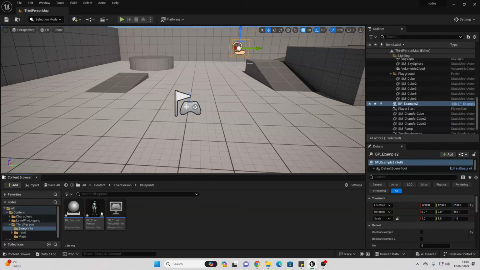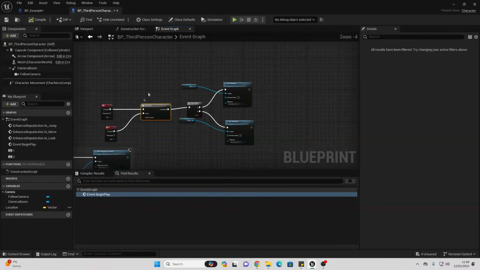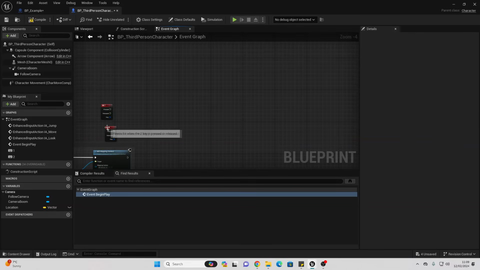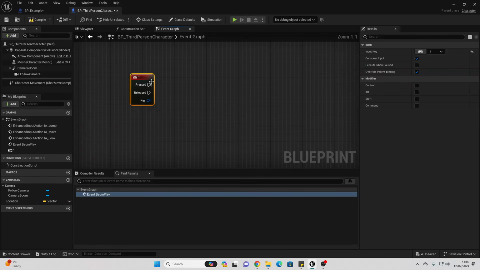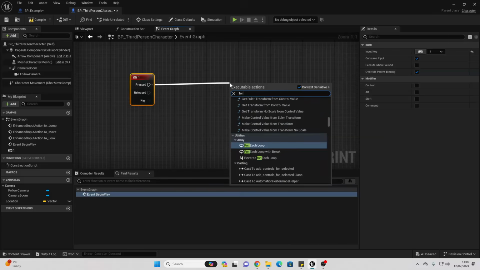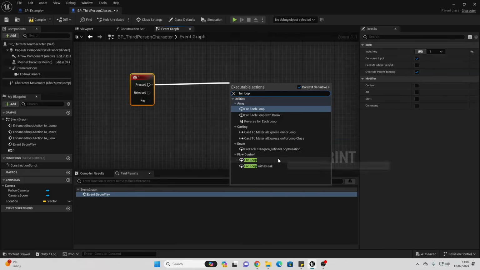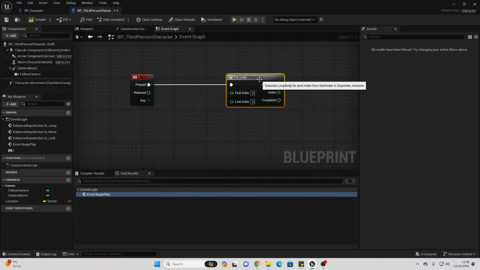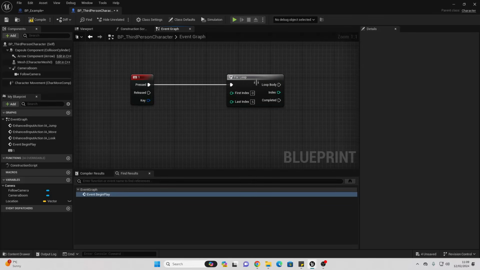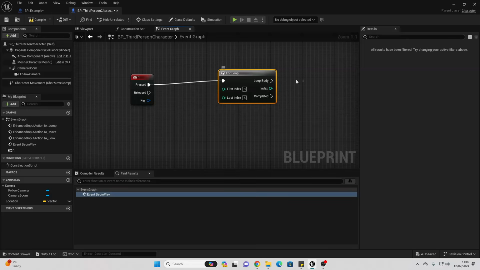Next, let's go over how to use the for loop node. If I just open up my third person character, I'm just going to delete the nodes that we used last time. And when I press the 1 button, I'm going to drag off and look for the for loop node. So this will basically fire however many times my last index is. So if I make this 5, when I call this for loop, it's actually going to run this 6 times. Now the reason it's going to run this 6 times is because it counts 0 as a number.